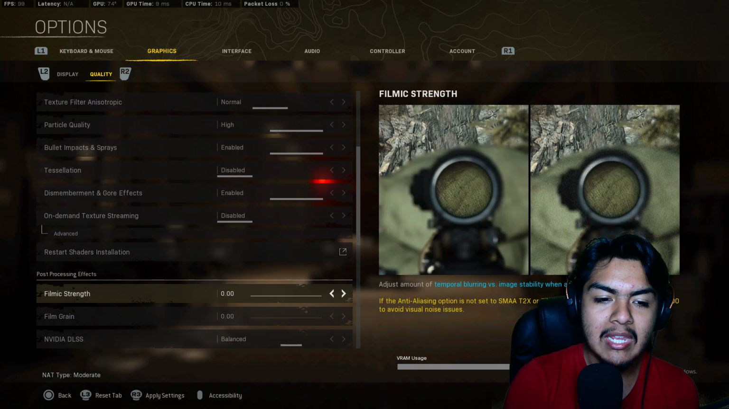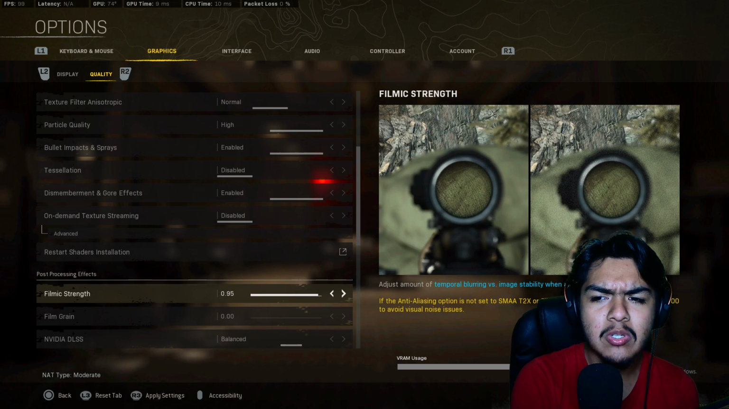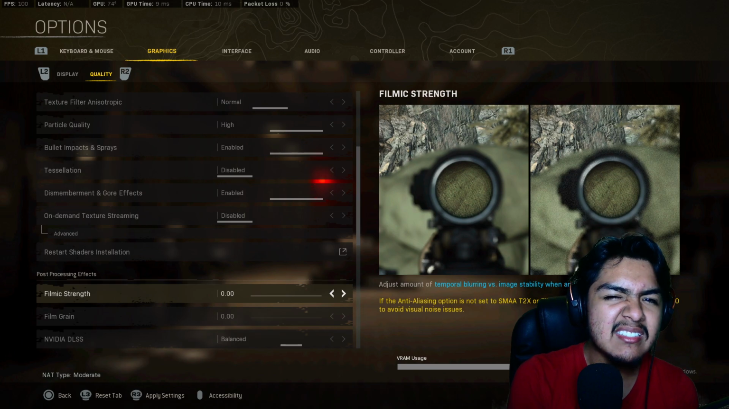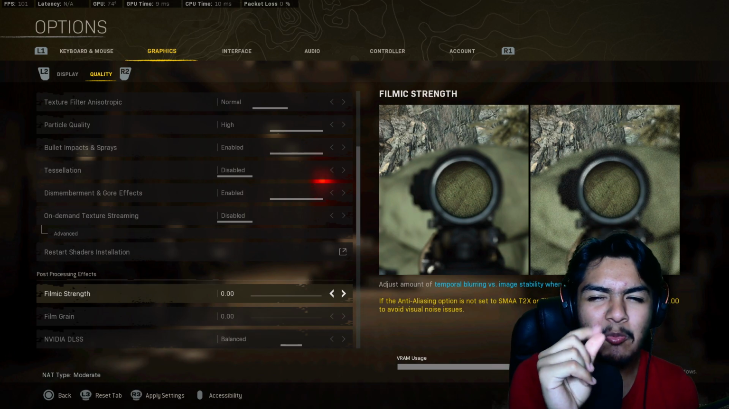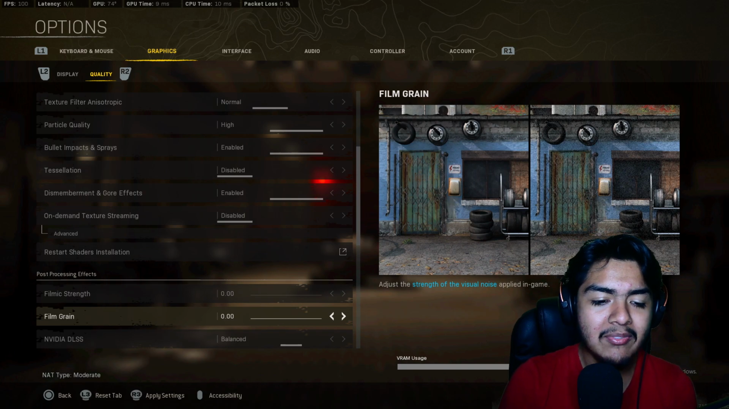Filmic strength, I have this all the way to 0. It usually is stock at 100. Just 0. It's kind of like film grain, but when you're ADS, so you don't want to have any of that weird grain on your screen. So 0, same thing with film grain, have this disabled.